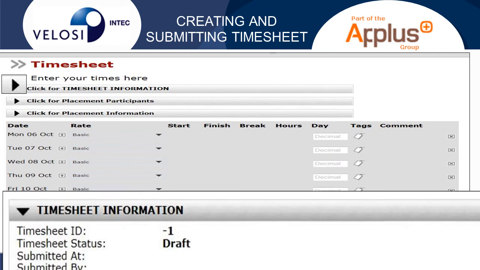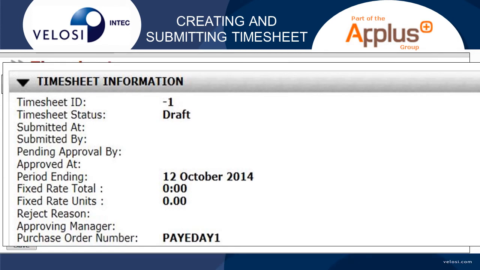Here you will see the timesheet identification number. This is a unique number generated for the timesheet and can be used to monitor the timesheet's progress through the process. It also contains your name, the date you are entering the information, as well as the week, period, end date, your rates of pay, and your approving manager's details.